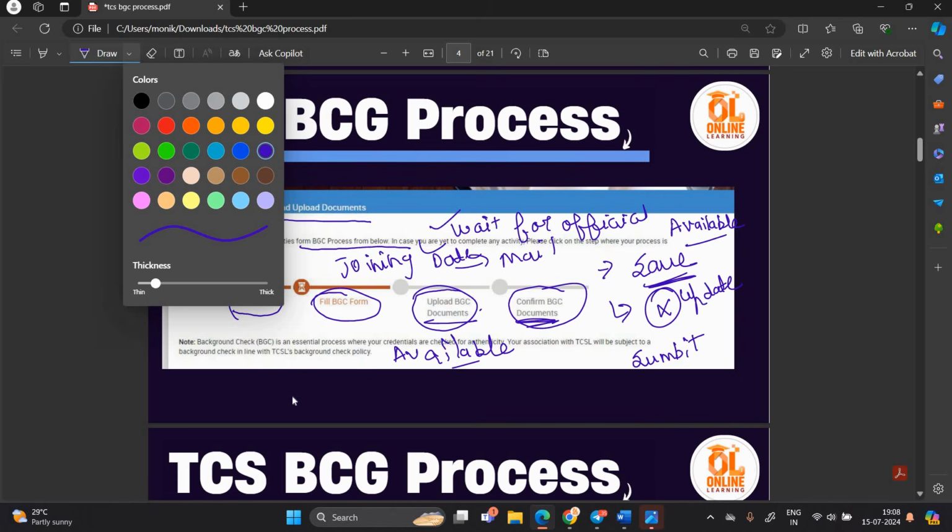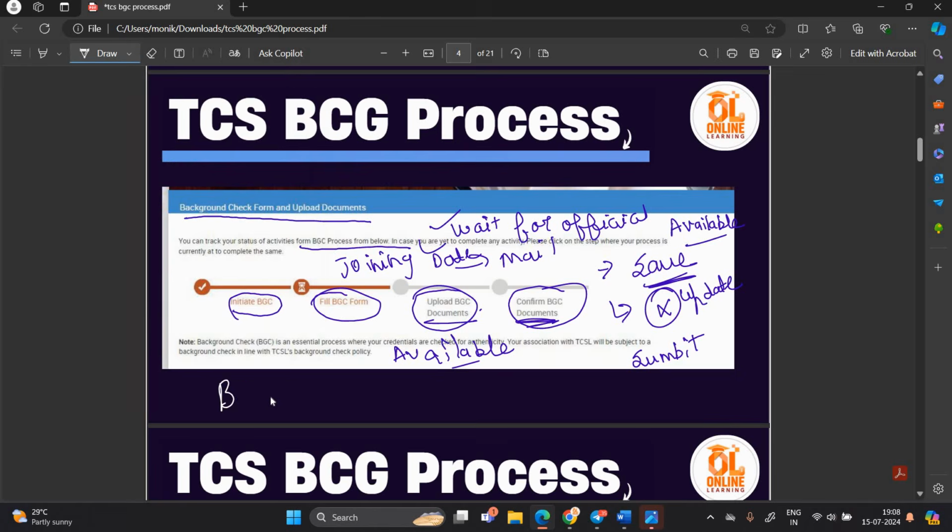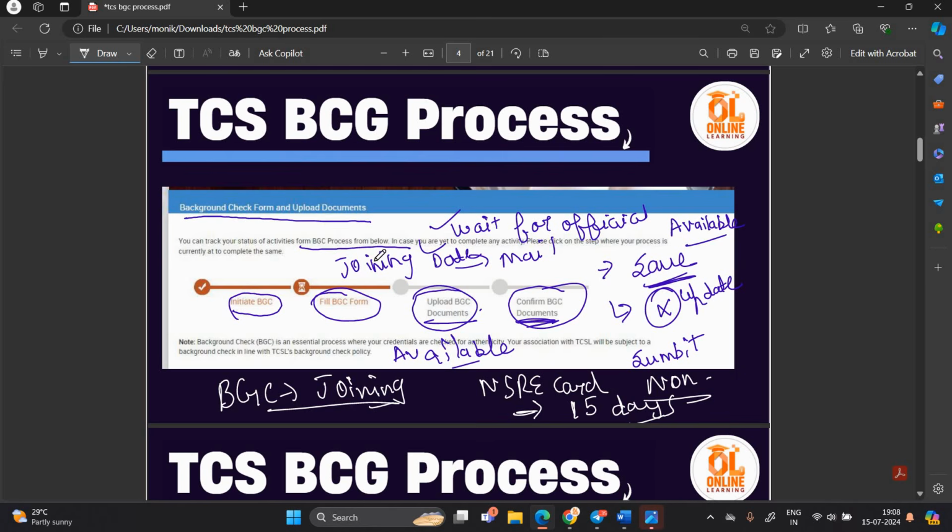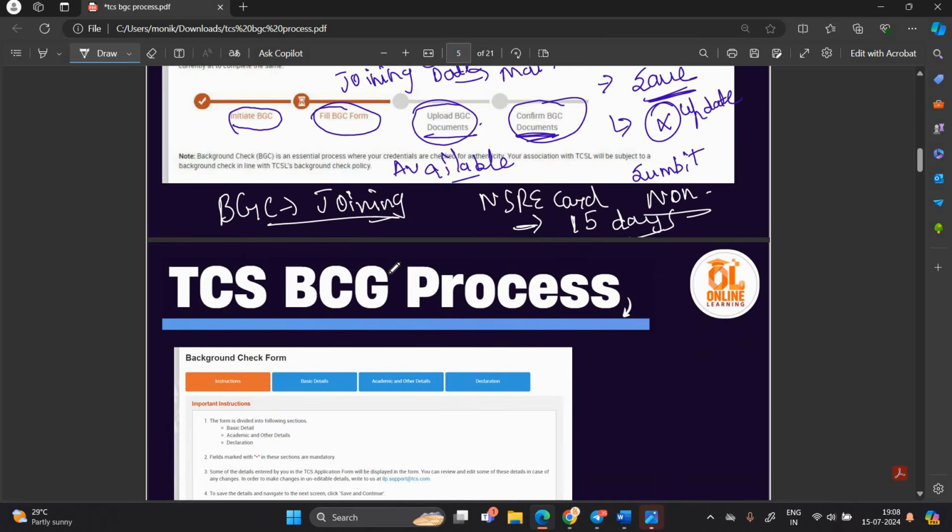Again I am saying, the question I already mentioned: what is the deadline of BGC? Till joining your BGC will be ongoing. Because the NSR e-card, non-criminal affidavit, and medical certificate links will be active 15 days before joining. That's the main thing, that's the process you have to know.